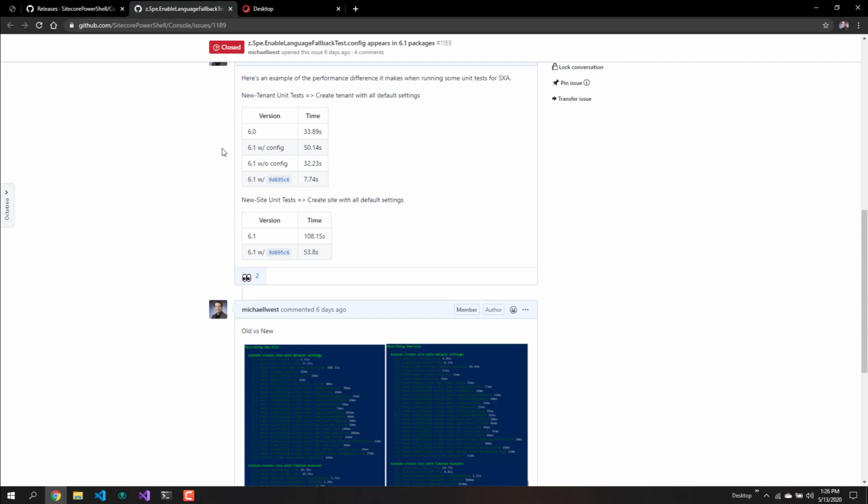And then I also had some testing results to show you the impact of having the language fallback config there versus not. So we expect 6.0 and 6.1 to be approximately the same, which is the case. And with that config there, it added quite a bit of time. So with the config removed, with the performance improvement on the same instance, that test dropped to below 10 seconds, which seems ridiculous for what users are experiencing.